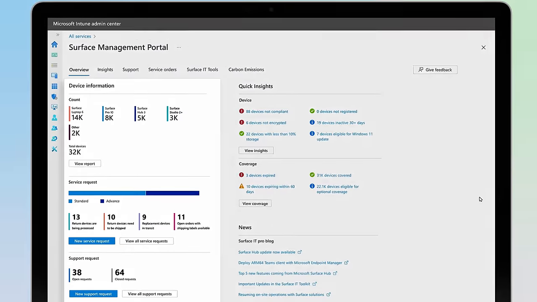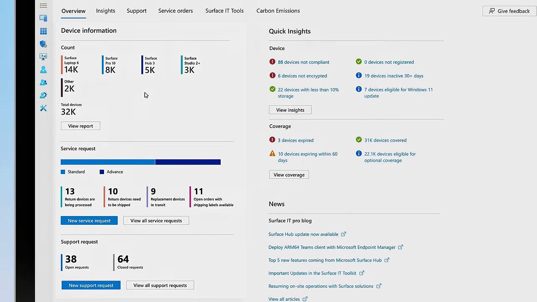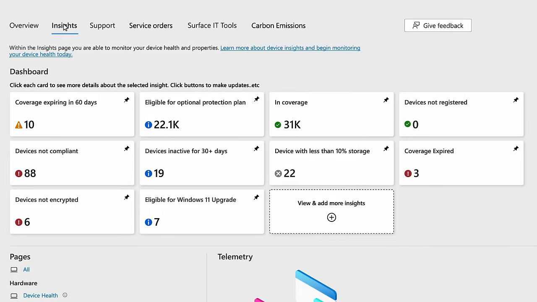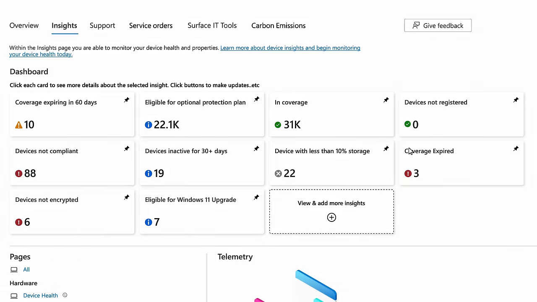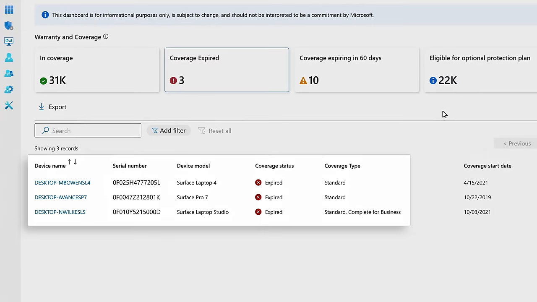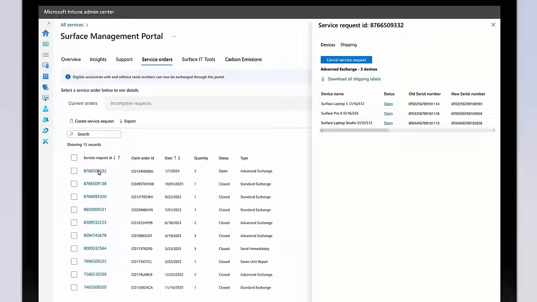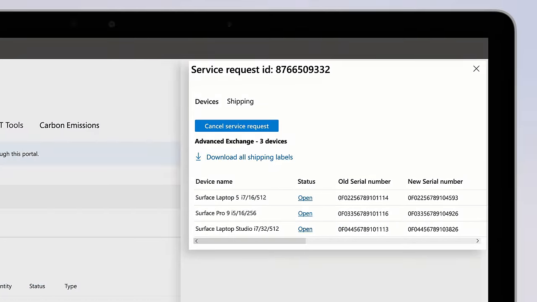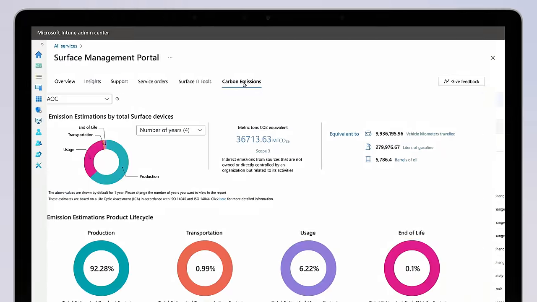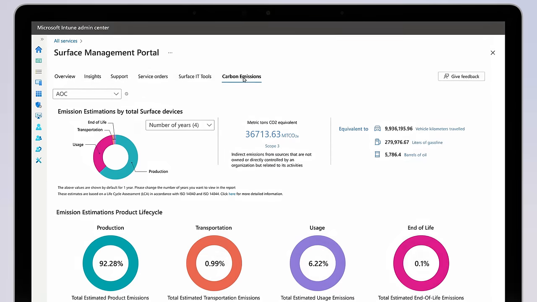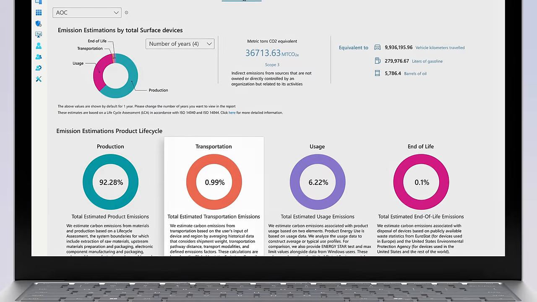Additionally, the Surface Management Portal provides a custom experience to manage your Surface devices at scale. With new rich device insights views, with important information at a glance, where, for example, you can drill into details for warranty coverage, and you can also find updates quickly about active support cases. And the new Surface Orders experience now saves state, so you won't lose any progress. Carbon emissions estimations are there to measure the carbon impact of your devices across production, transportation, usage, and more.